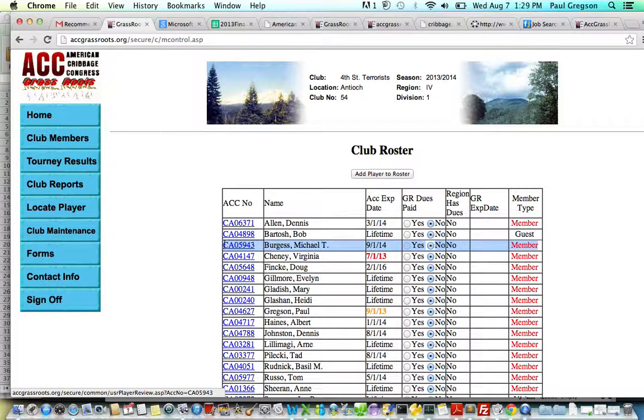And so those are the 4 different ways you can add someone to your roster, and that's a little bit different from the way it worked last year.